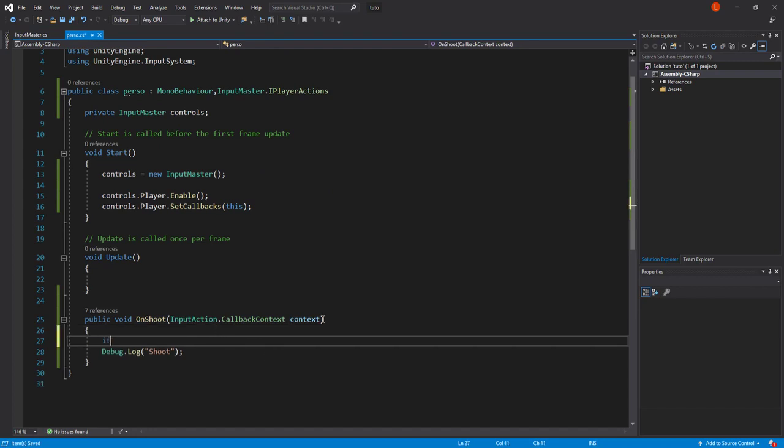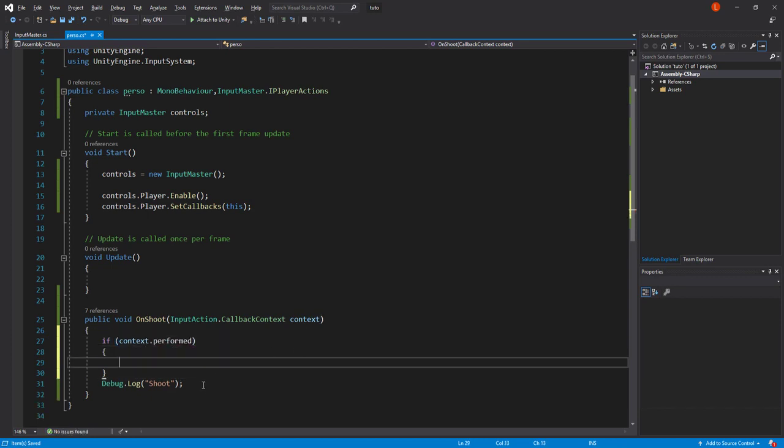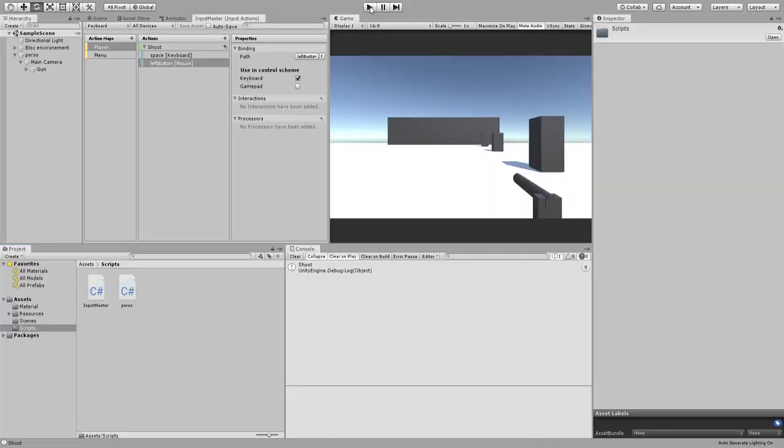So you can have an if context.phase equals InputActionPhase.Performed, or it's much quicker, just context.performed. You can also use started or, I think, canceled. Yeah, canceled. So .performed and then Debug shoot. Now I go back to Unity and I press play.